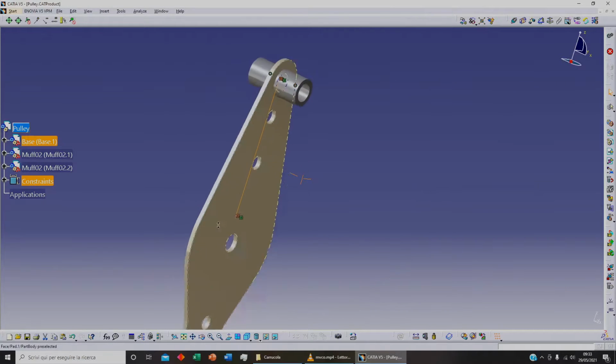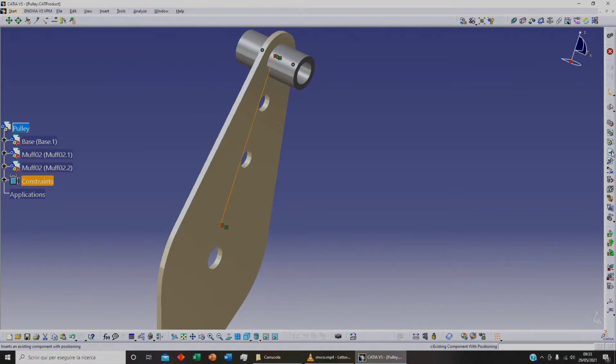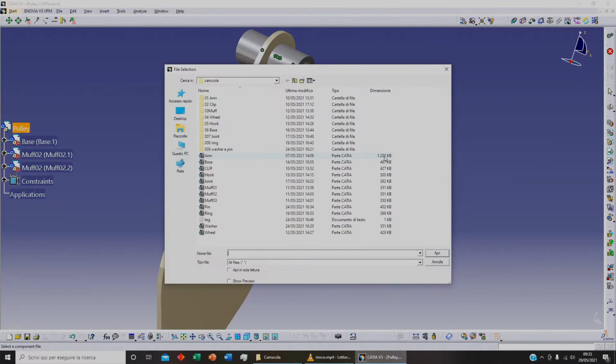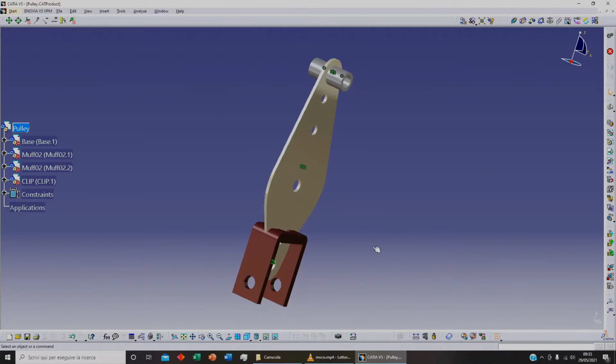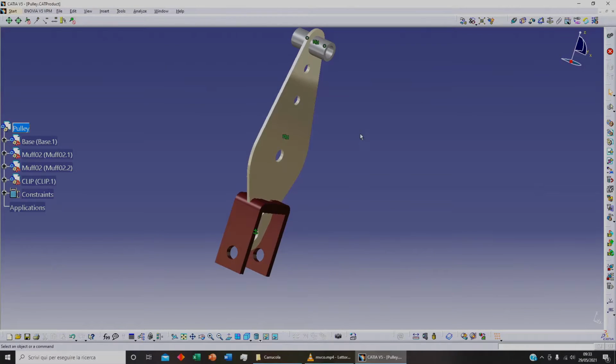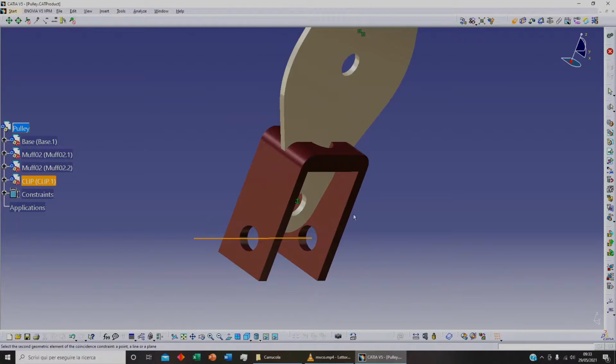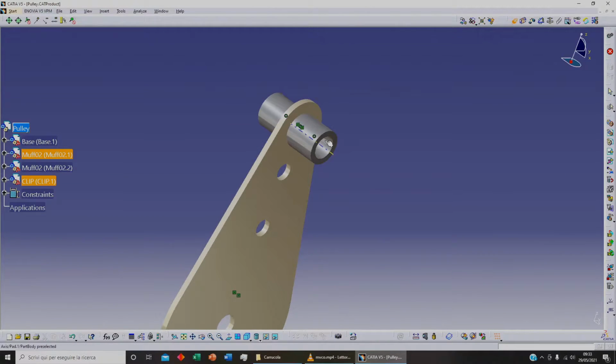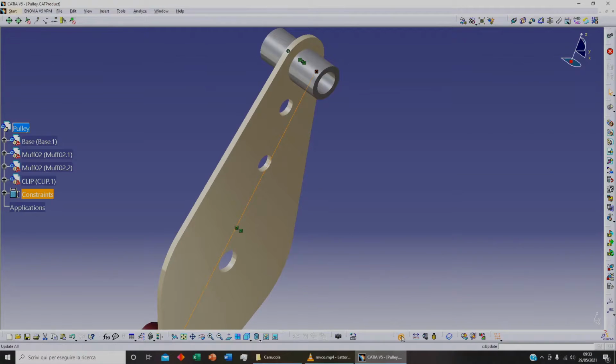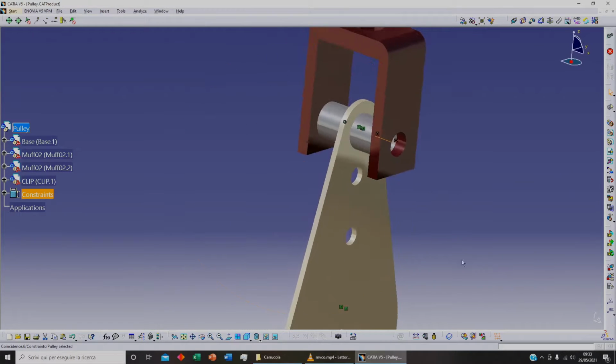Now we can add another part, so let's click on existing component, and we can add our clip. Open. This is our clip. As always, we can select coincidence between this axis. Let's select this surface, and as you can see, we've got this axis and this axis. Update.